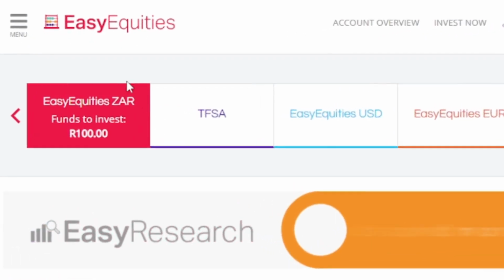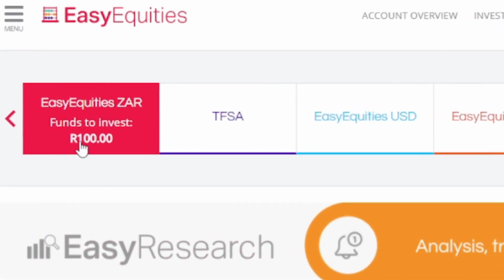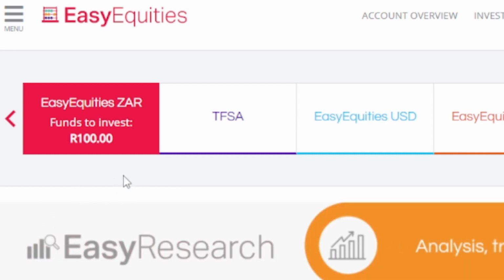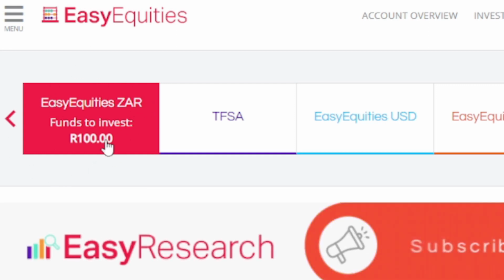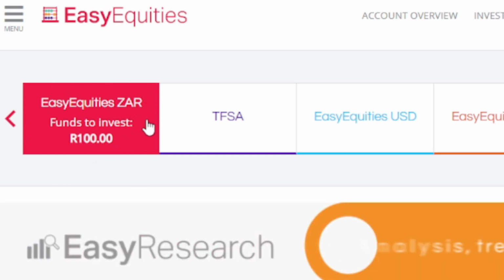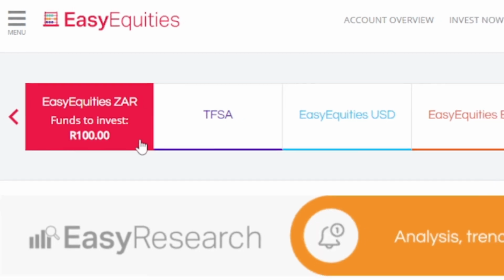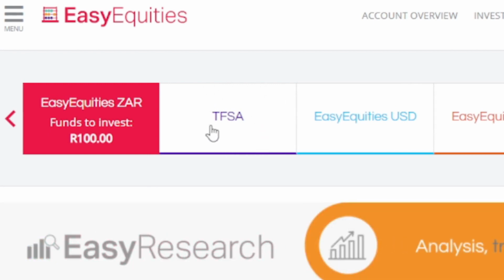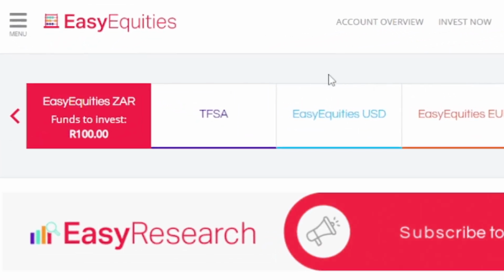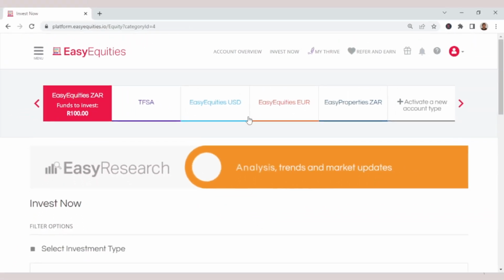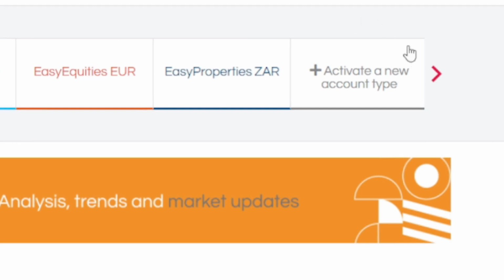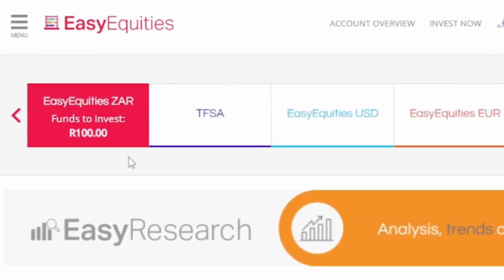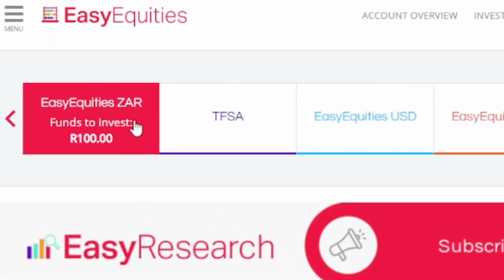Now that we have money in our account, we are going to choose which shares we want to buy. There are several different accounts within the EasyEquities platform. For example, they have the ZA account, which contains South African shares. They have the TFSA, which is their tax-free savings account. They have the USD account, which contains American shares. And they have many more other accounts that you can activate by clicking on the plus button. To keep this video simple for beginners, we will be focusing on the ZA account.